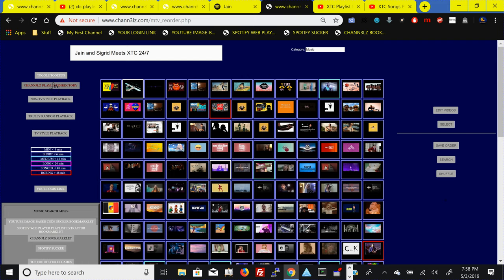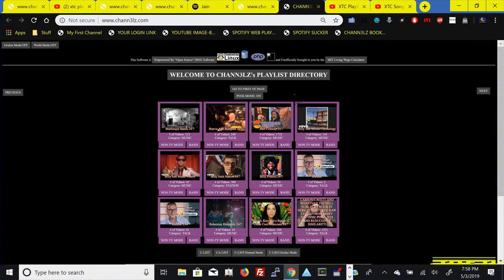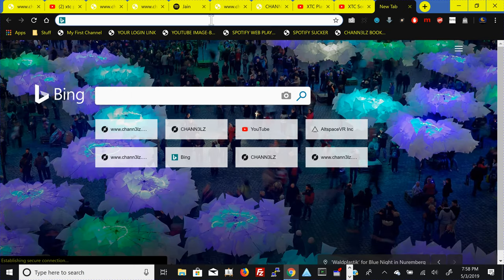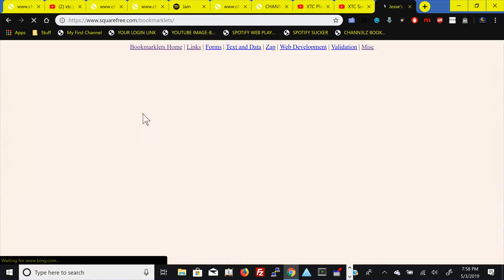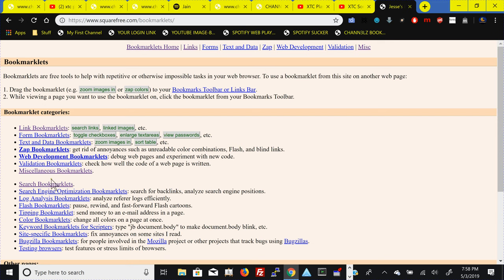And then I go back to the playlist directory, look it up. It's going to be in alphabetical order. We can jump to the content quickly by thumbing through the playlist, but to make use of the bookmarklet that we got on Square Free, we can throw up Square Free bookmarklets where we were just at a second ago. Click to the site and go down to, I think it's search bookmarklets, or maybe it's link. Oh, I think it's miscellaneous.